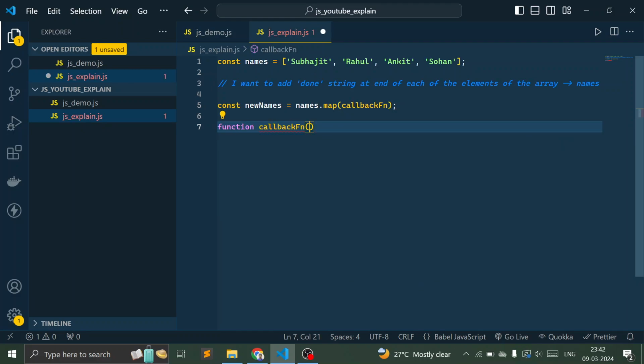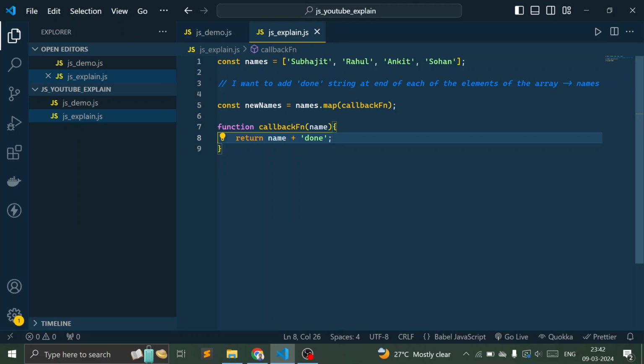This callback function will take an argument which is one of the elements in the array. Let's take it in a variable name, and what we want to do with each element of the array is append the string done to that. So I will return the name, whatever it is, plus this done string.